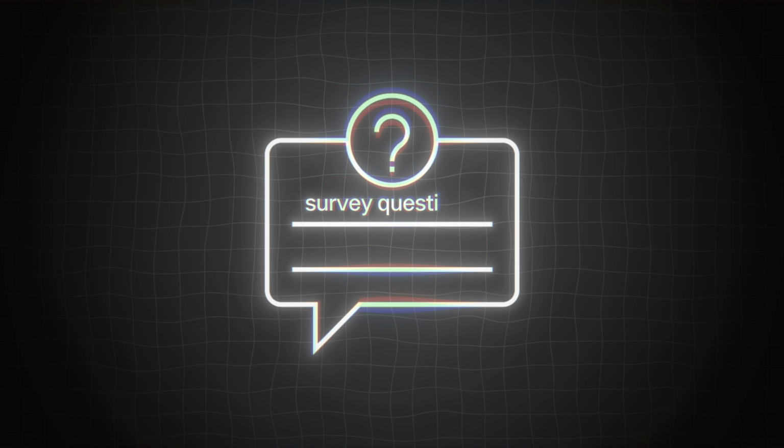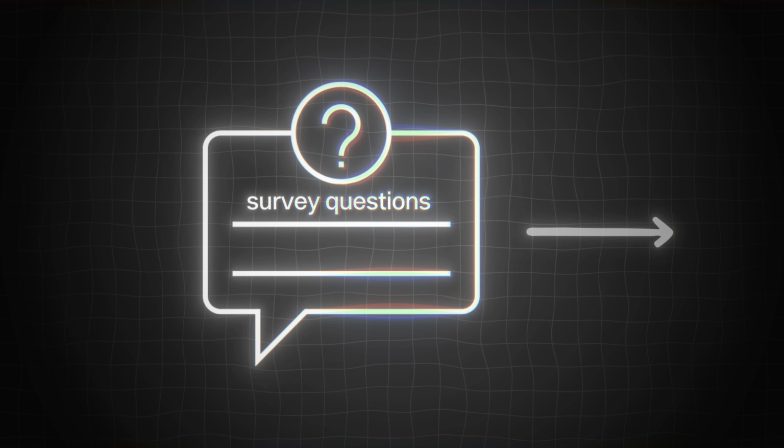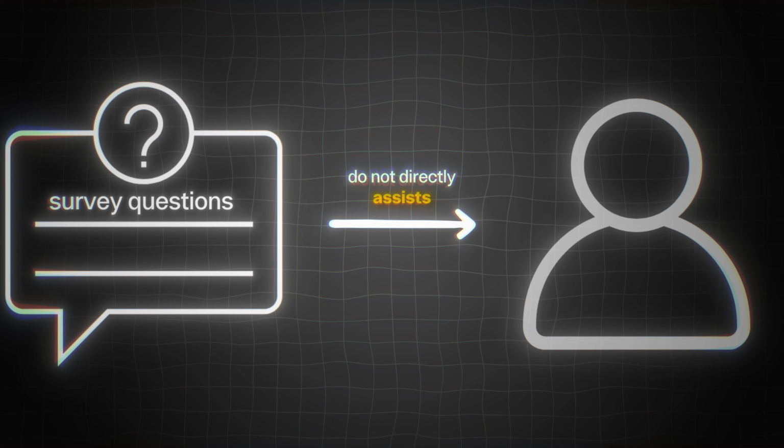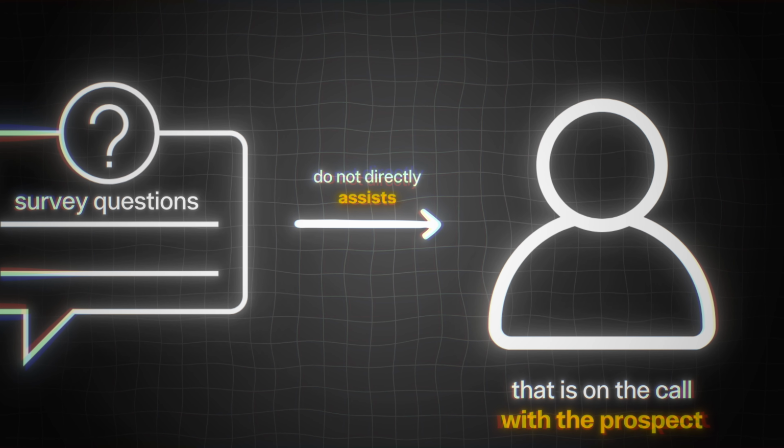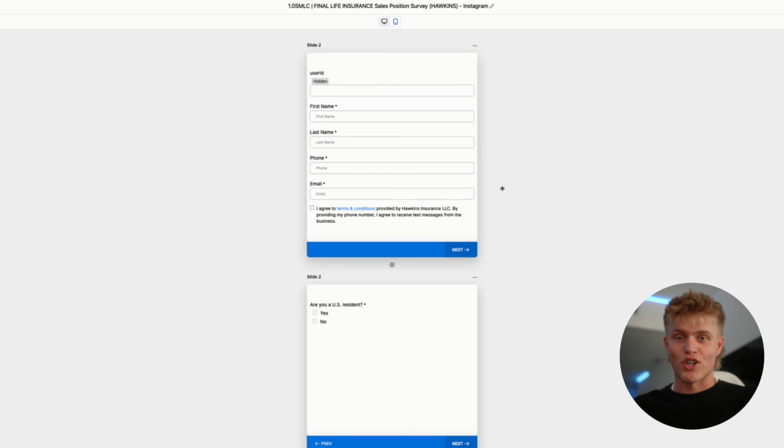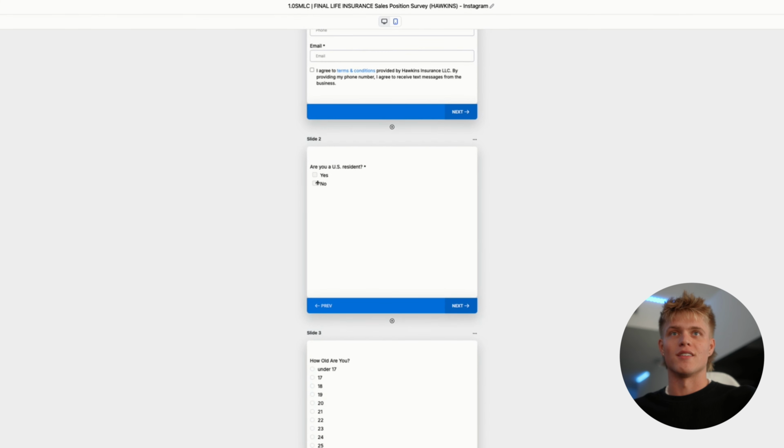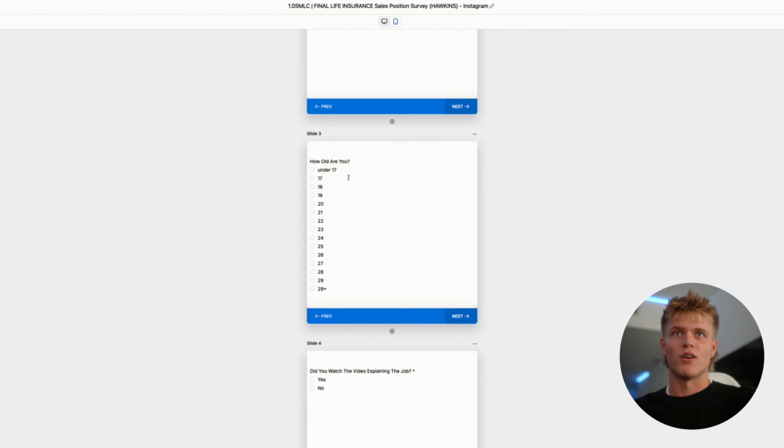The next thing that you want to keep in mind is when you are creating survey questions, if your survey questions do not directly assist the recruiter or manager that is on the call with the prospect, then it doesn't need to be on your survey. We put the disqualifying questions typically right at the top, or at least the most crucial disqualifying questions. For the insurance space, you have to be a US resident. So we put that as number one. That's a big disqualifying question.